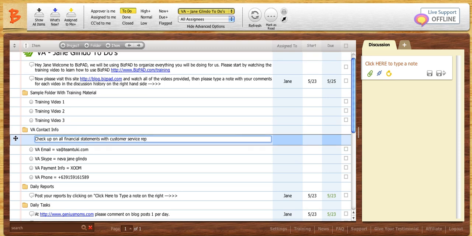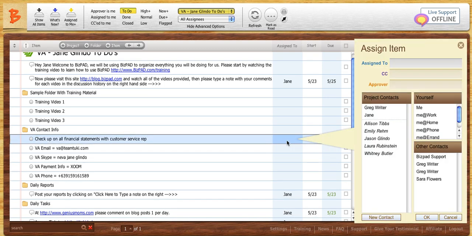So let's say I want Jane to do this, so I'm going to assign it to Jane, but I also want somebody to make sure that Jane's doing this. So I'm going to CC Greg on this because I want him to follow up, but ultimately I want to be the one to double check that all of this has happened. So I'm going to assign myself as the approver, and you'll notice a little A pops up on there.